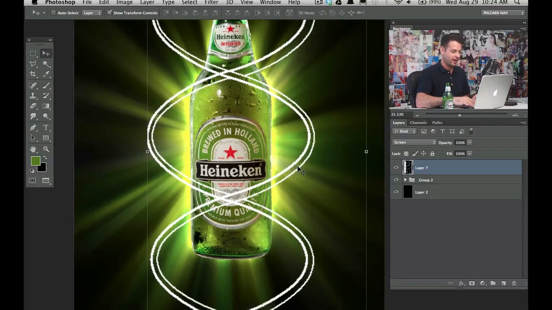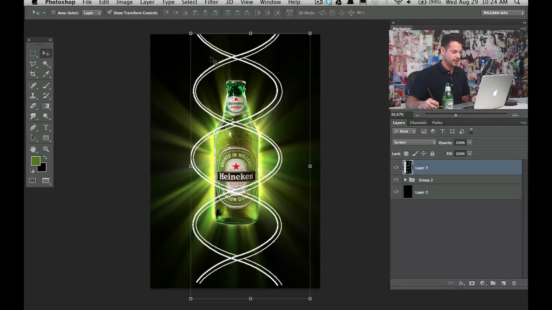Okay, so we're going to grab this double helix. This is, again, just a template. This is not going to stay like this in the final image. This is just what we're going to be using to make sure the drops stay like they are.